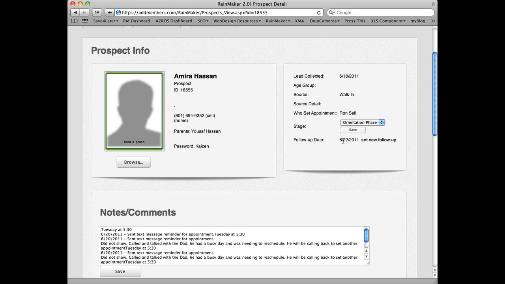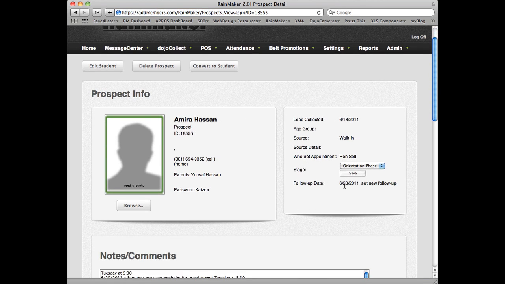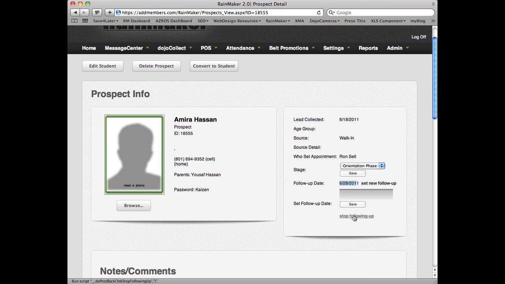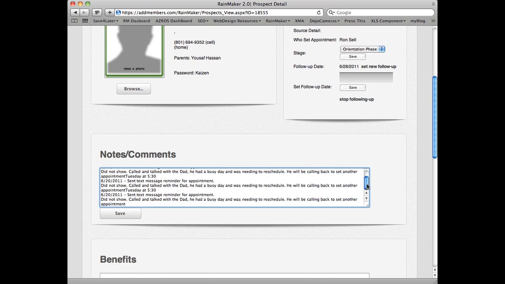My follow-up date is the 22nd, so I can set a new follow-up date. Let's say that I want to follow up on the 28th, 6/28, 2011, and I hit save. Boom. So now you can see it's follow-up on the 28th. And you can see down here I can stop following up. So let's say they said, don't call me back. I can stop following up with that person, and they won't be part of my automatic thing. Here's the notes. I can add notes.